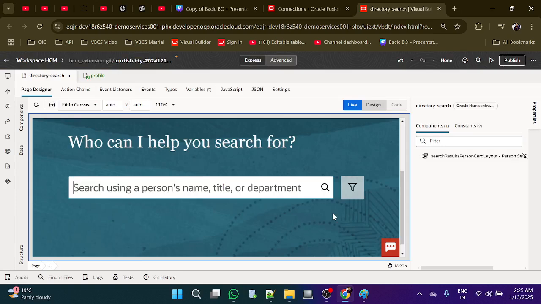You can see there are two modes, express and advanced. This is the Visual Builder instance page. The arrow is the work page for HCM. This is the instance name. These are the two modes, express mode and advanced mode, with live, design and code. By default the express mode opens, which is a lightweight mode using which you can simply hide and show components in VB Studio.